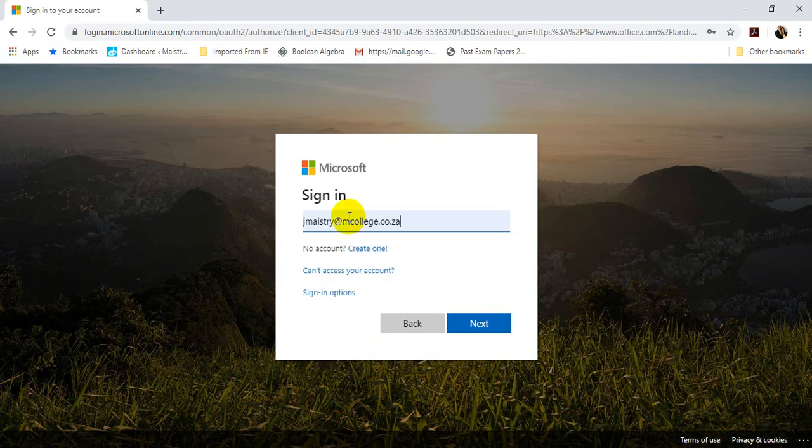You may be directly on this page called sign in. What you need to do here is type in your email address. If you're from Maritzburg College, you'll type in your username at mcollege.coza. Then you will click next.